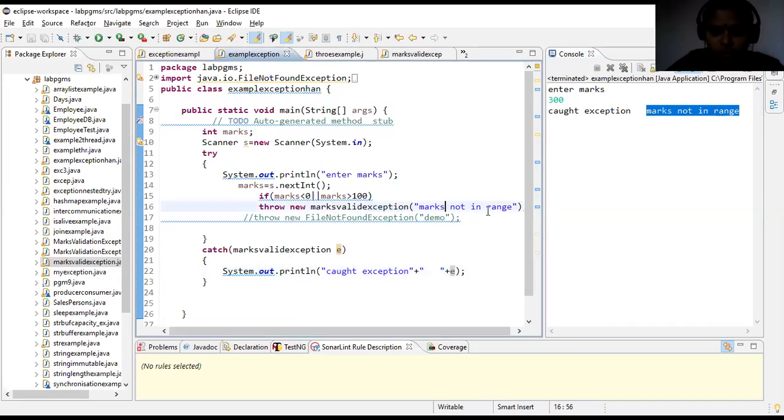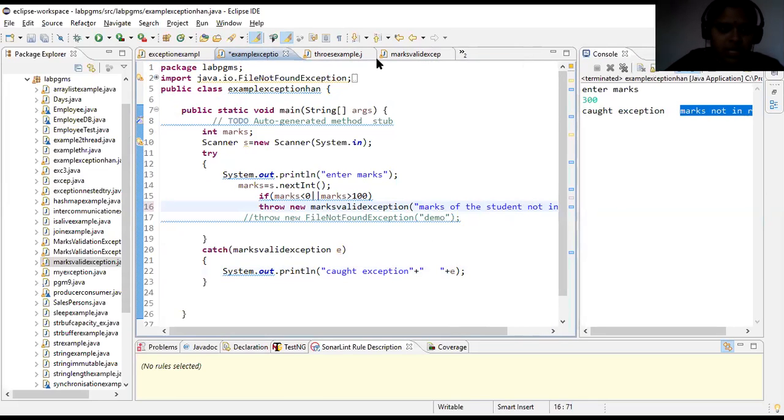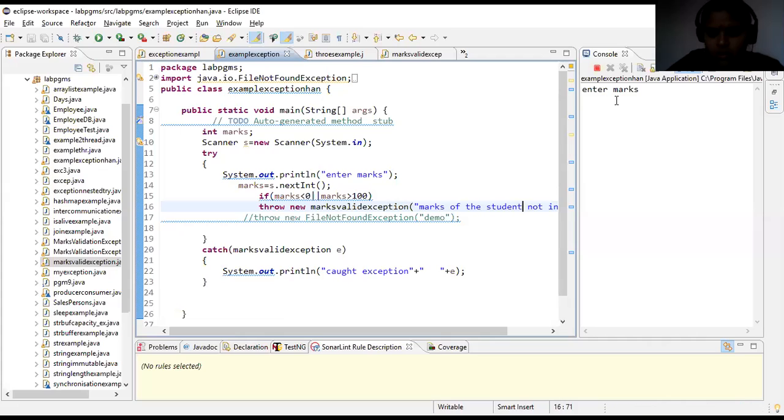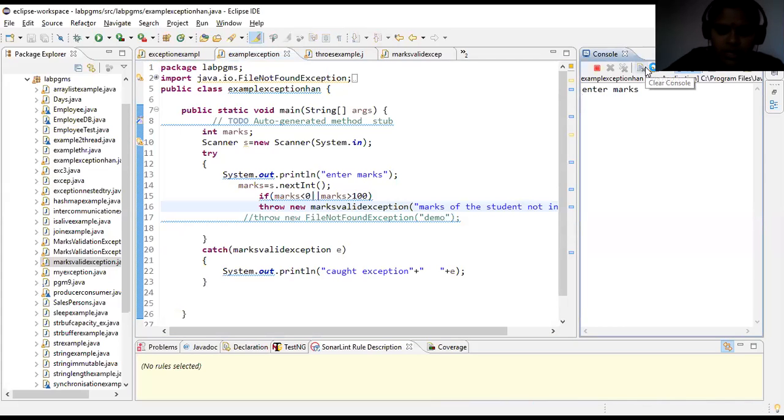If you write anything, suppose consider "marks of the student is not in the range," right, now this will be the message. Save this. Accordingly it should print now. So run as Java application. Marks, we will give this time -1. -1 also is not in the range. It should still catch the exception. See, caught the exception. Now what is e? e is "marks of the student not in the range."